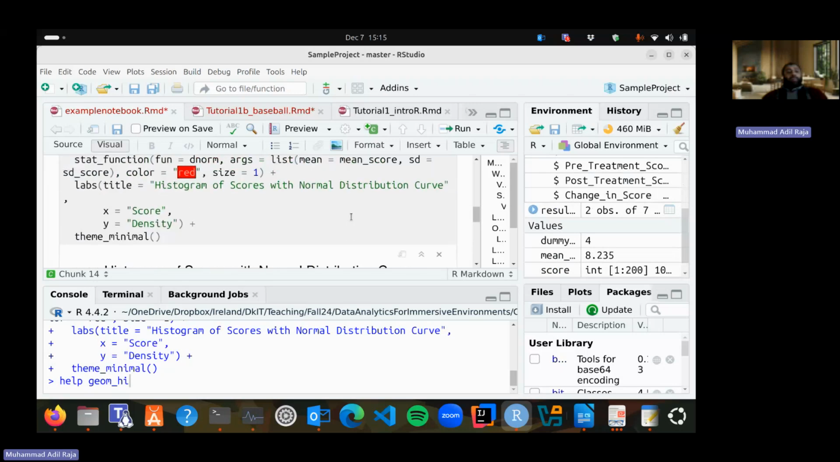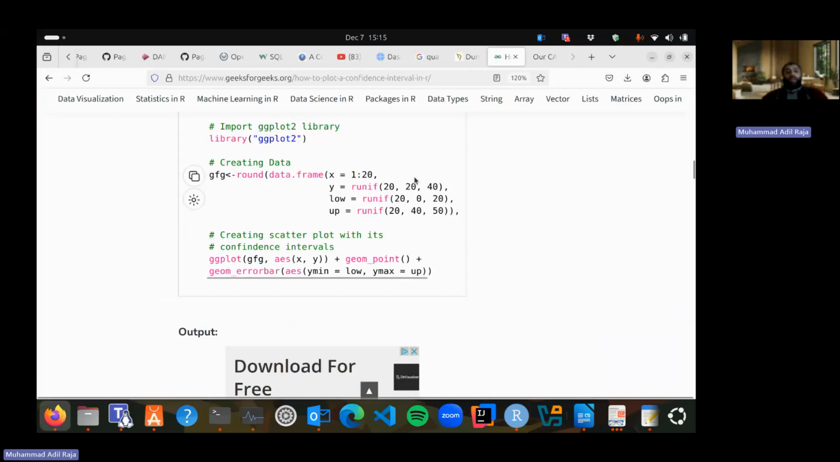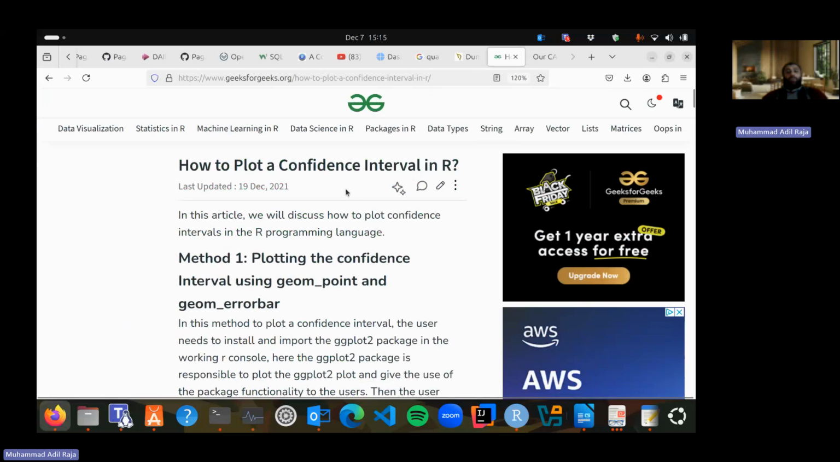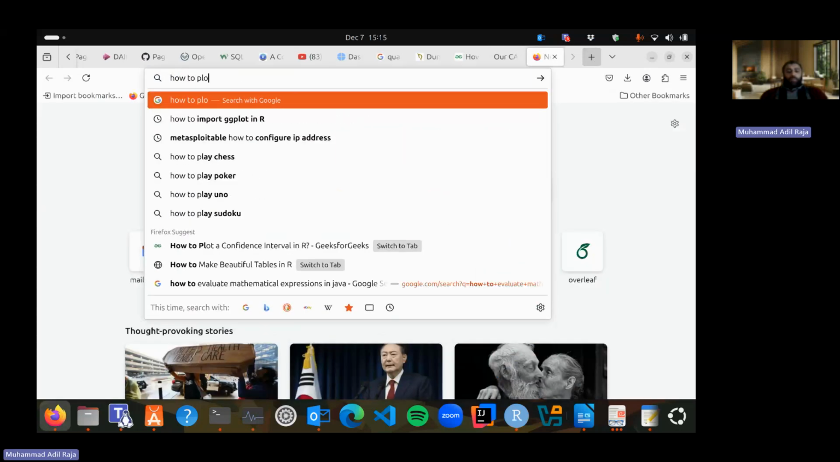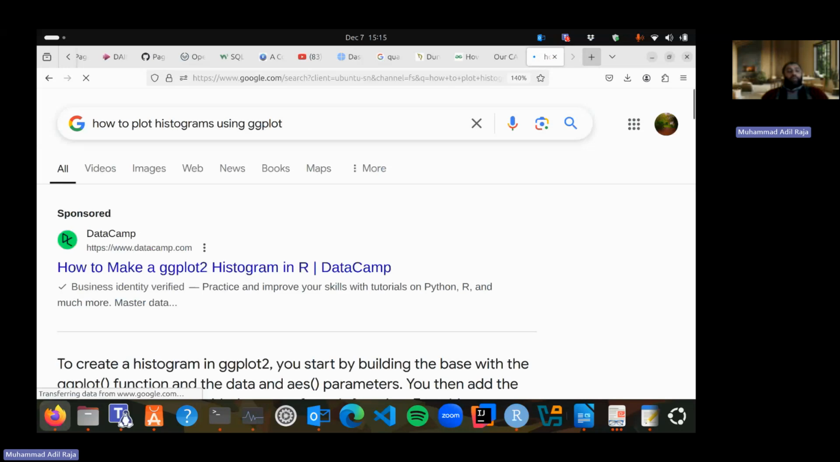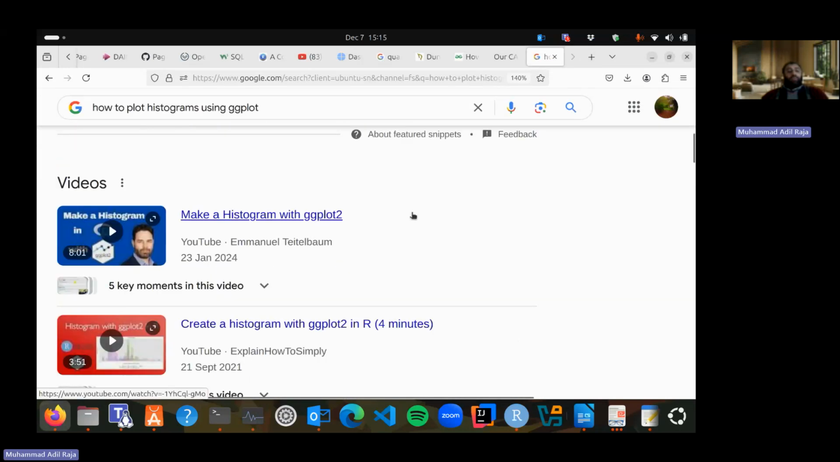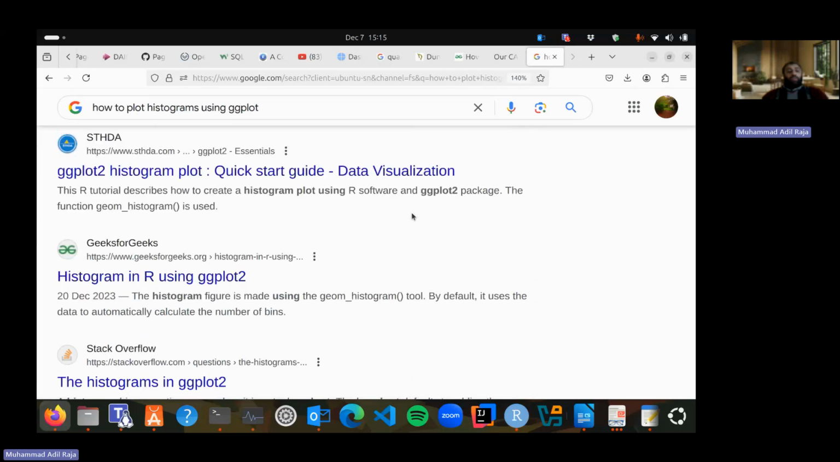But the crux is, how do you work with ggplot? If I were to do that, I would look up on the web how to plot histograms using ggplot, for instance. And you find a lot of resources over here, right? So, histogram in R using ggplot2.